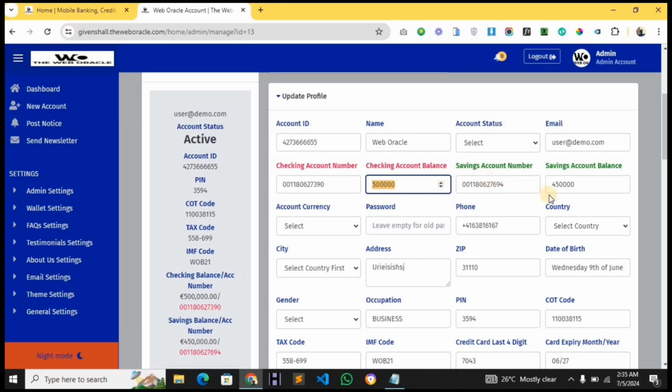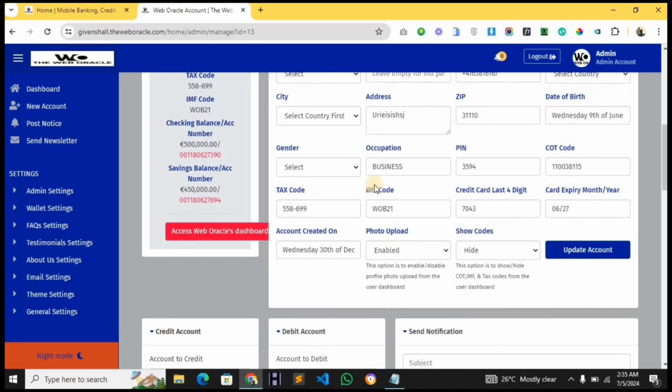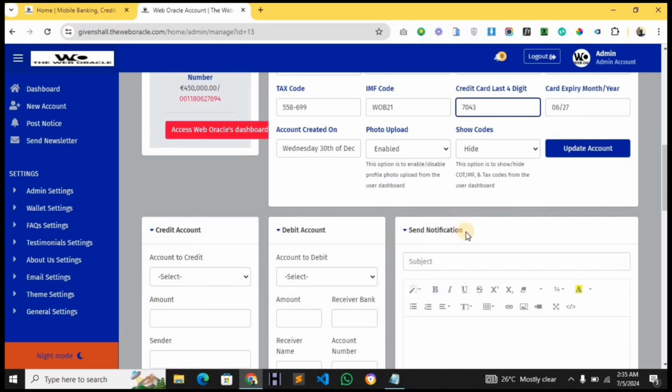I can decide to also work on the savings account. I can change the country, the phone number, the gender. I can change the IMF code. I can change the tax code. I can change a lot of things. The card expiry month, the card credit last 4 digits number. A lot of things that can be changed from the admin.